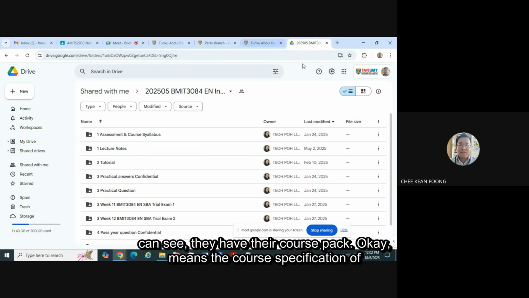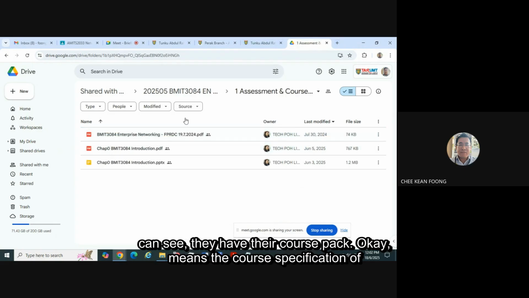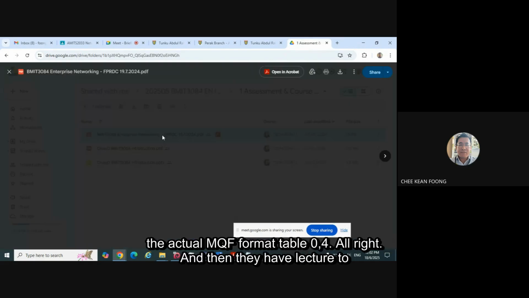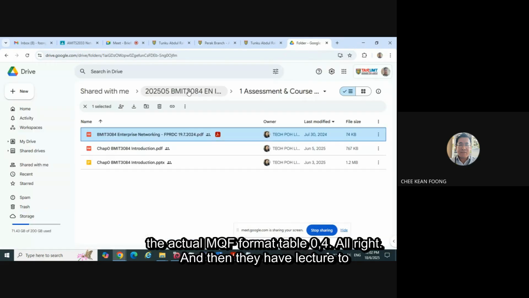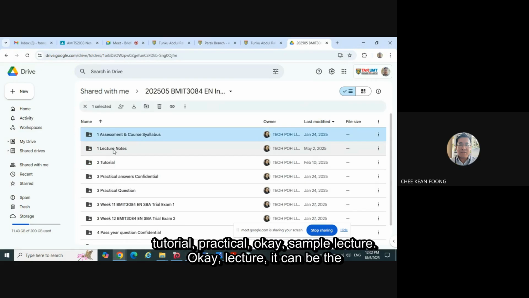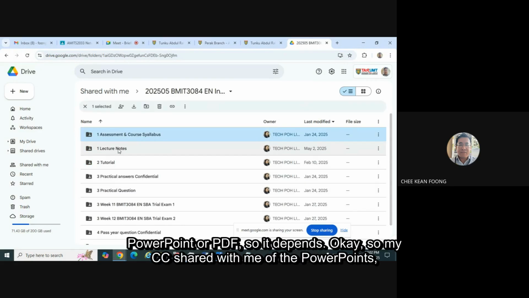As you can see, they have the course spec, which means the course specification as usual, in MQF format, table 04, right? And then they have lecture, tutorial, practical. Okay, sample lecture. The lecture can be PowerPoint or PDF, so it depends.